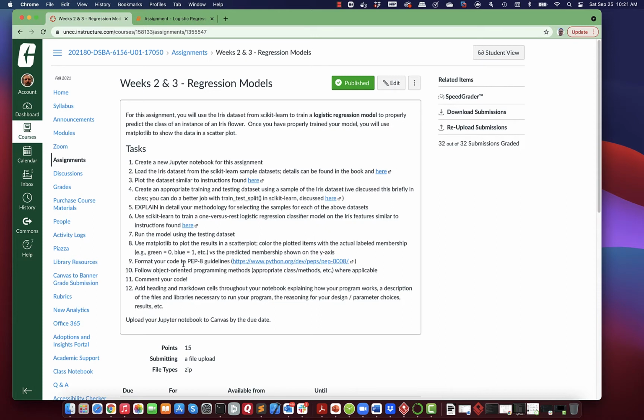I asked you to format your code to PEP 8 guidelines. This was not something that you were graded on. PEP 8 is a standard in Python programming that people try to follow as much as possible. I didn't necessarily follow PEP 8 in my descriptions of my code that I wrote, but it's a good set of guidelines to follow.